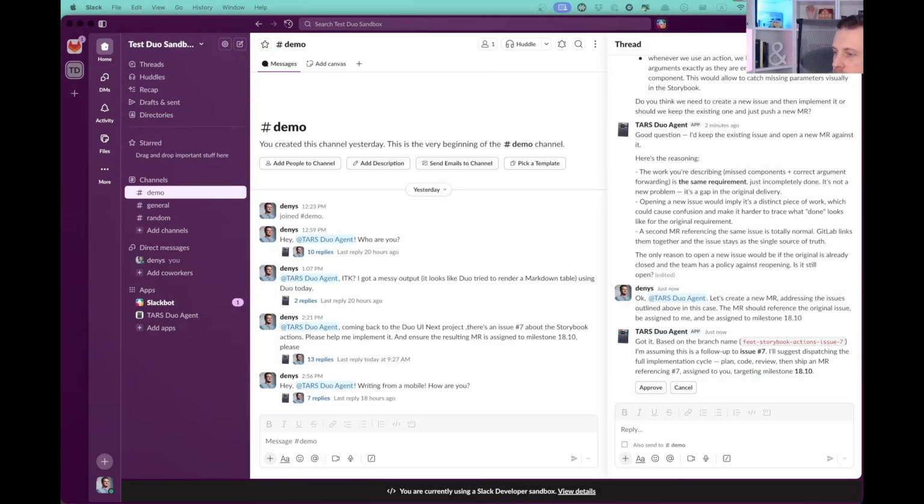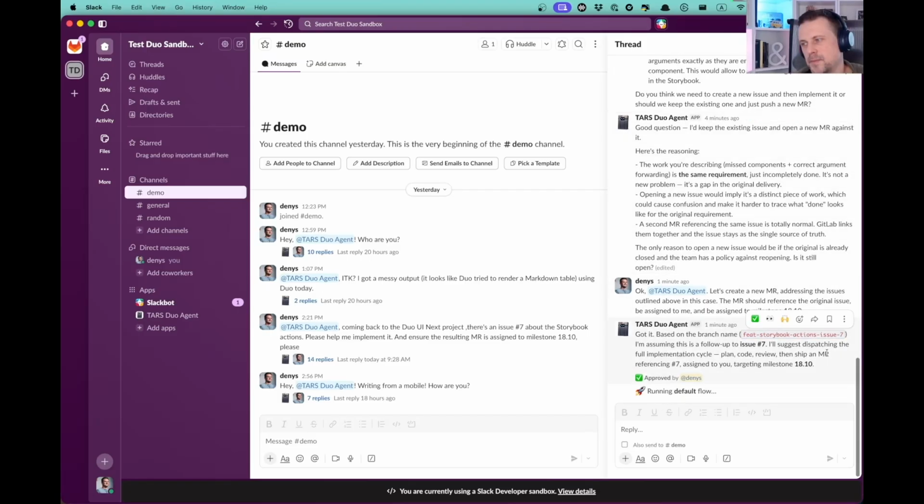Okay, TARS is replying, got it. Based on the branch name, rebook actions issue, I'm assuming this is a follow-up to issue number 7. I'll suggest dispatching the full implementation cycle: plan, code review, and then ship an MR referencing number 7, assigned to you. Yes, that's the thing. So he technically took the branch name from my local branch. I didn't switch branches after yesterday, so yeah, okay. He will pick the right flow. Oh, actually no, he picked the wrong flow, the default one.